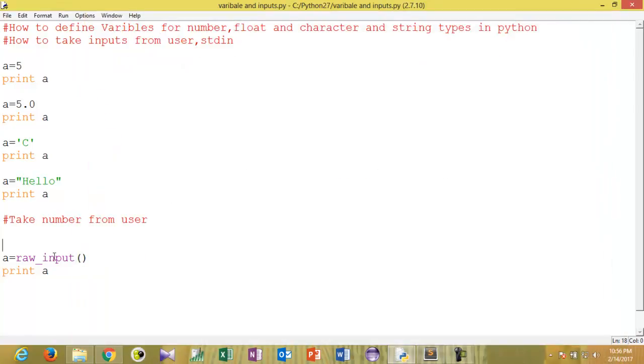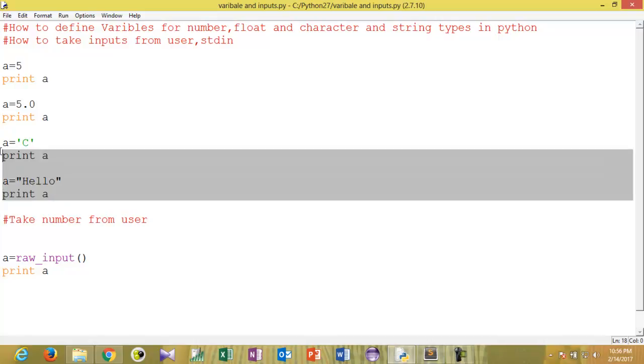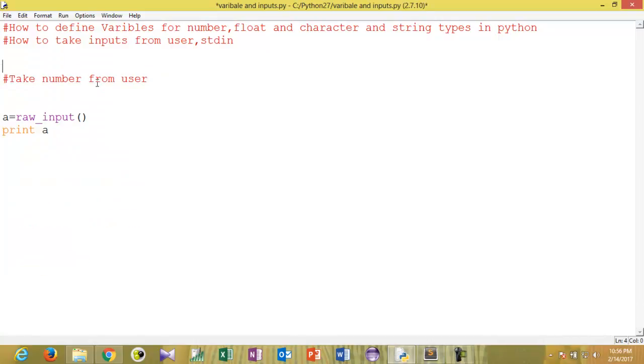Suppose in competitive programming you have to take input like this: 5 space, 10 space, 15 space, something like this. If you want to take input like this followed by spaces and you have to assign to some numbers, you can use this. Suppose this is A, this is B, this is C. You can take input directly like this.